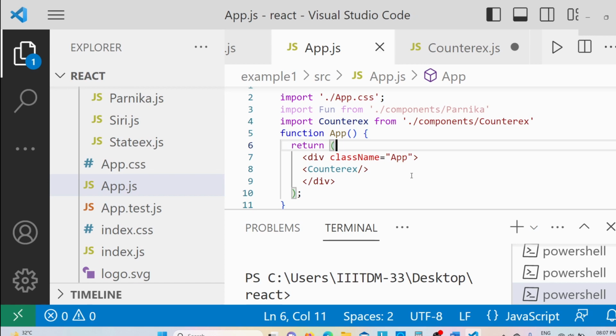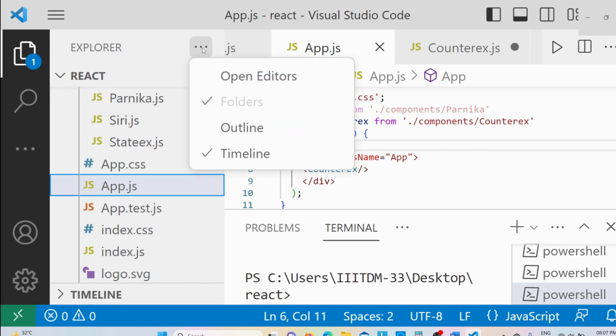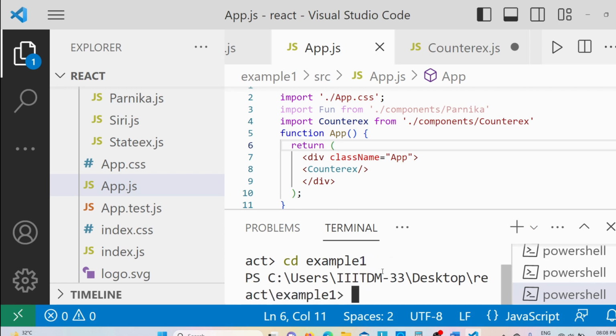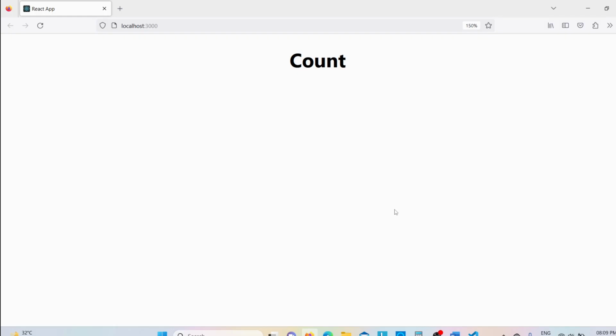Now let me save this program and go to the new terminal, and then I need to type cd example1 and then I will give npm start. Now you can see we got the output as count. But what I want to do is initialize the value to 0 and then have a button called increment. Once the user clicks on that button, the count value should be increased.